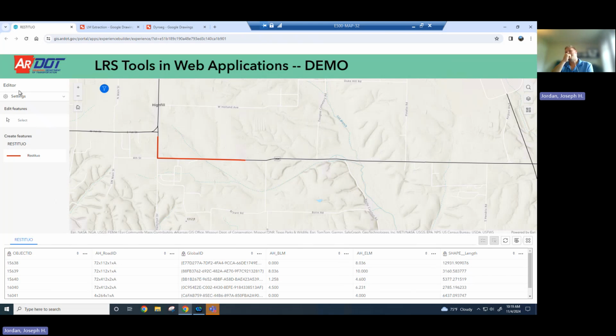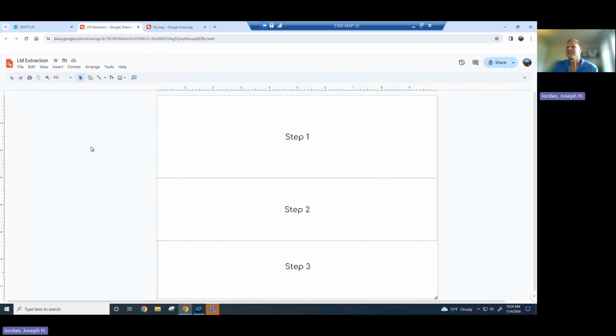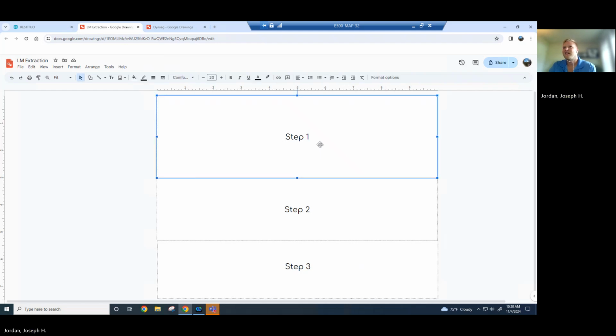So a little bit about how I'm doing this. I'm happy to share the Arcade code that is behind this, but I don't want to give anyone a migraine. So I'm going to try to just do a high level Google Draw explanation of what's going on behind the scenes. The first thing I'm going to go over is the log mile extraction function, which, first of all, is an Arcade attribute expression.